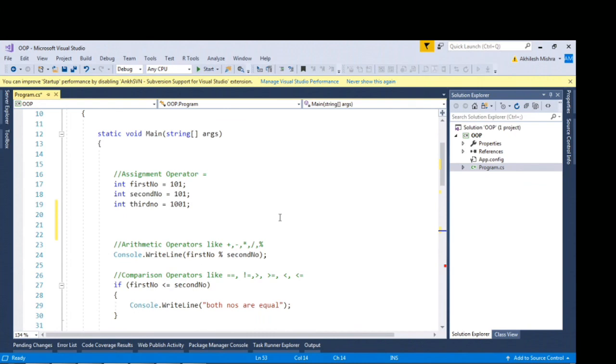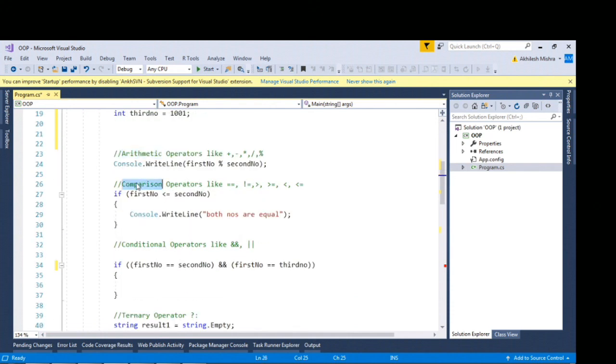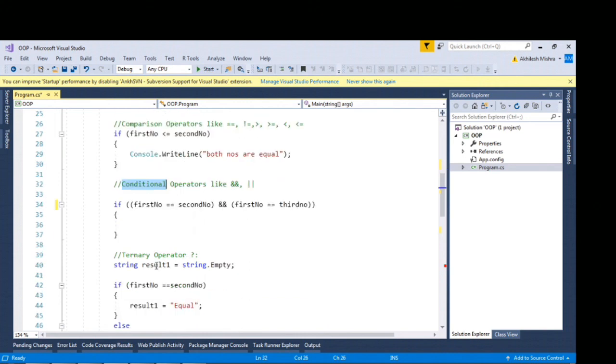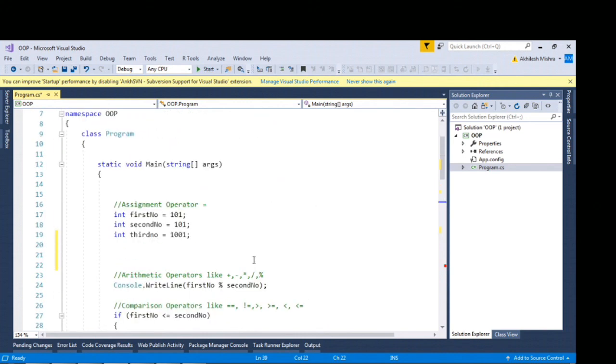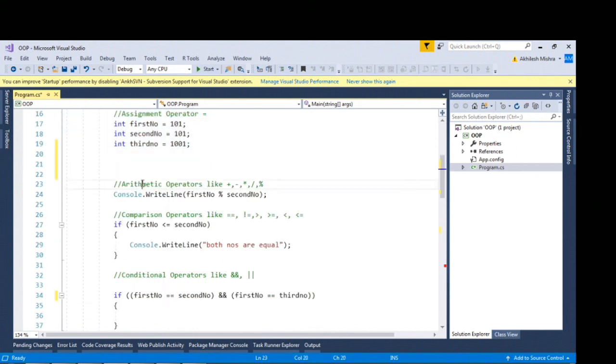So guys, coming back to today's interview question. So question is, what are different operators in C Sharp? So there are several operators. One is assignment operator, arithmetic operator, comparison operator, conditional operator, and ternary operator. Talking about assignment operator, whenever you try to assign some value to a variable, that is your assignment operator. An arithmetic operator is whenever you try to do arithmetic operations like plus, minus, multiplication, division, or modulus.